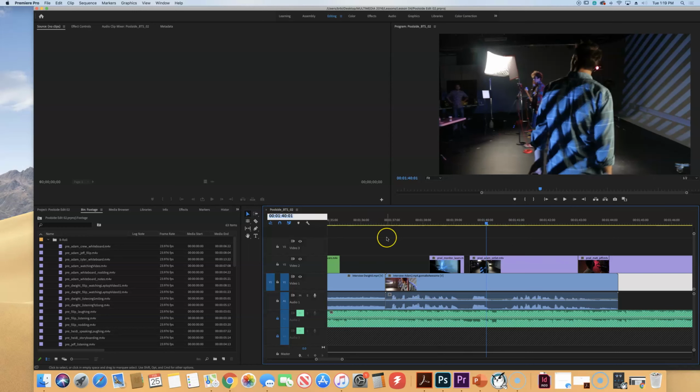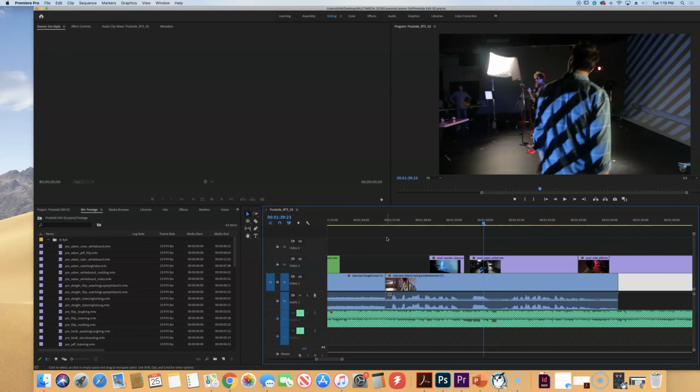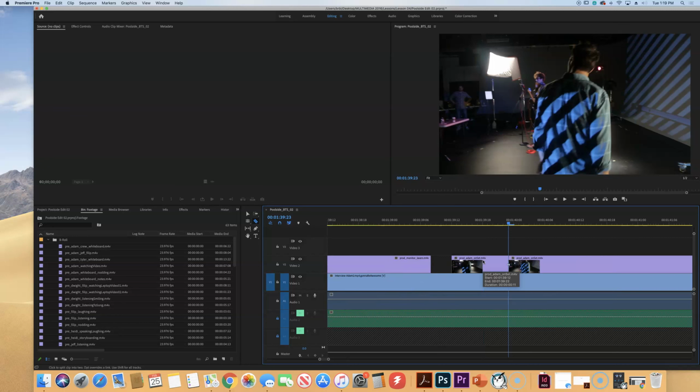So playhead should be at 139.23. And we're going to grab the razor from our tools. And we're going to apply the razor to this 139.23 timeline point. So cut it right where we have our playhead. You can see now it's 2 clips cut in half.